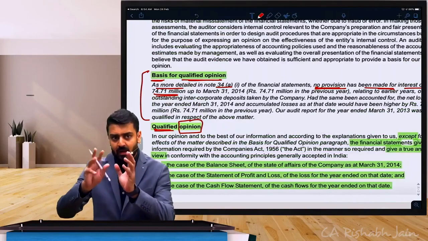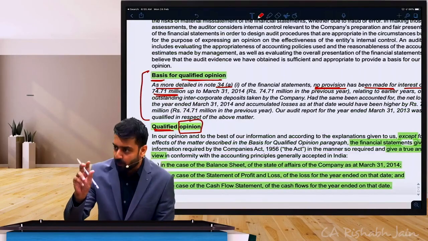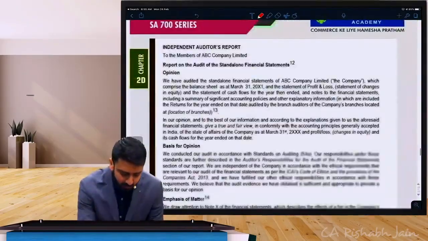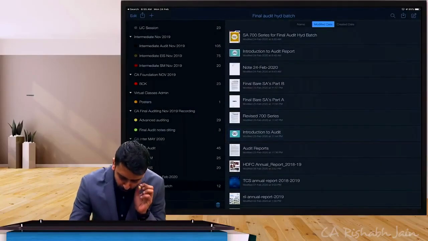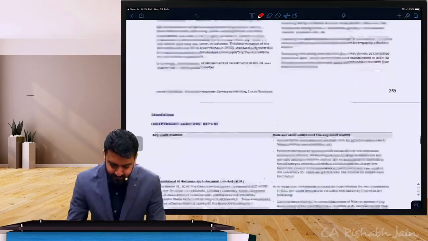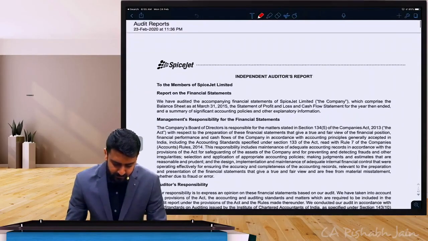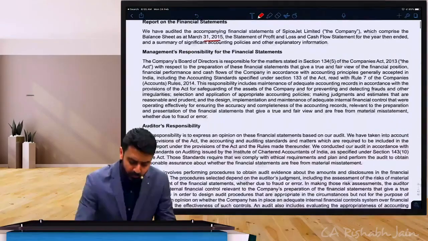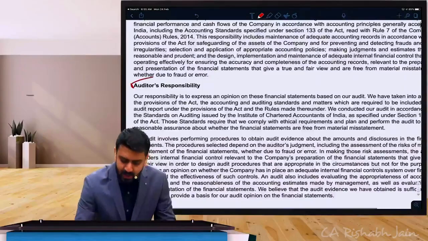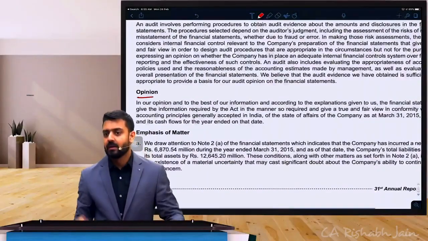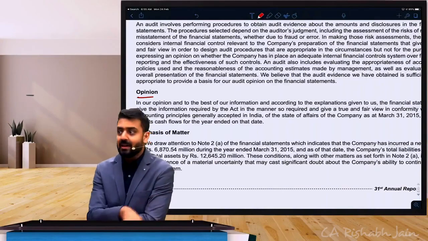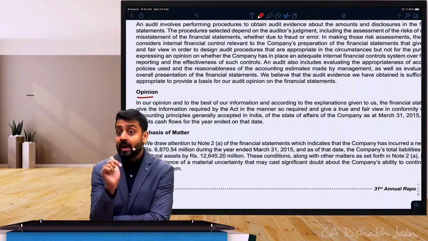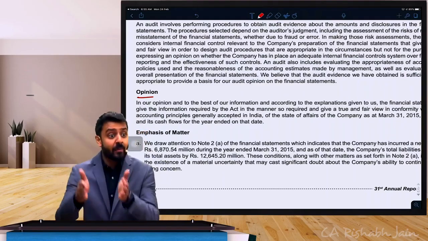If I show you another report of SpiceJet, this is 2014. Let me show you one more report. Again, SpiceJet. Which year? 2015. Check it out. Management responsibility, auditor's responsibility. Can you see opinion directly? This is actually a clean opinion. Or I can use the word unqualified opinion. Or I can use the word unmodified. The standard format has been given as it is.